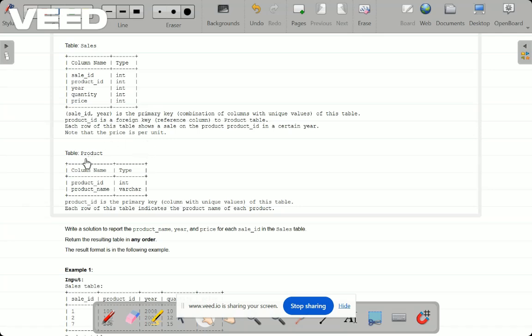Next we have a Product table here, with column name and type. Product ID is an integer. This is a primary key in this Product table, which is a unique value, and this is also a foreign key in the Sales table. By that we are going to join these two tables. Each row of this table indicates the product name of each product. So the product name here is specific to the product ID and its name. Just two things we have here in this Product table.